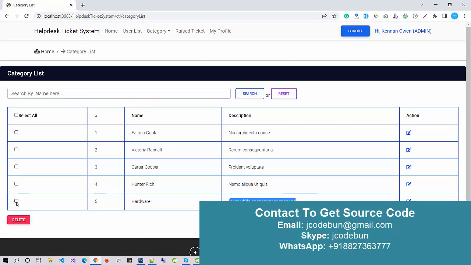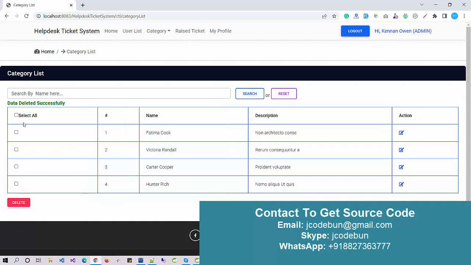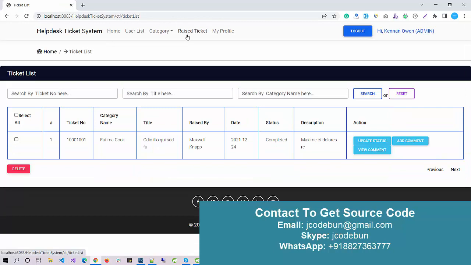Okay, now if I want to delete it, I can delete it. Just select the option, check this icon and click on delete. The data is deleted successfully. Now if I refresh it again, the data will not display. I can check the raised tickets.